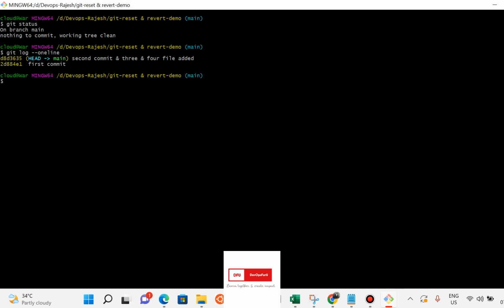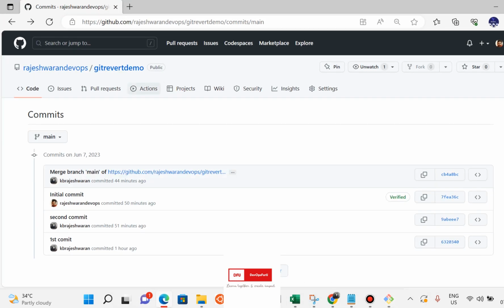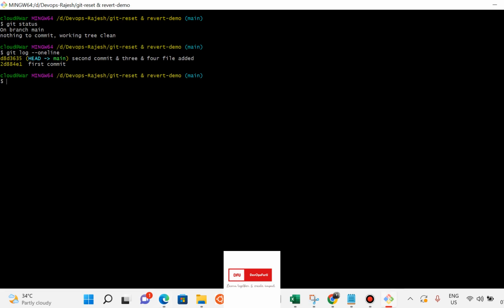In order to push this, we should have a remote branch created. I have already created a remote repository, which is this git revert demo. Once you have the repository created, you need to add it. If you just want to see the remote repository, there is a command git remote -v. I think I have not added it here; I added it previously in the other folder. It's a demo, so we will add it here.